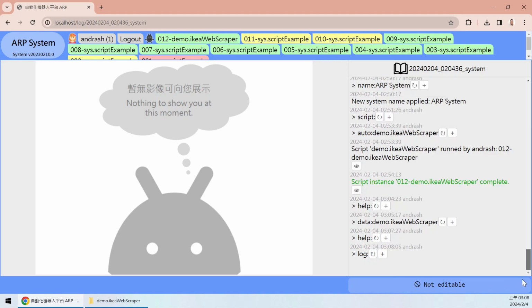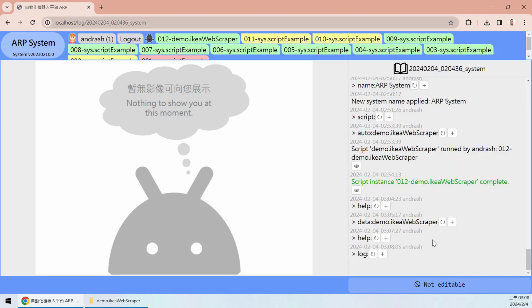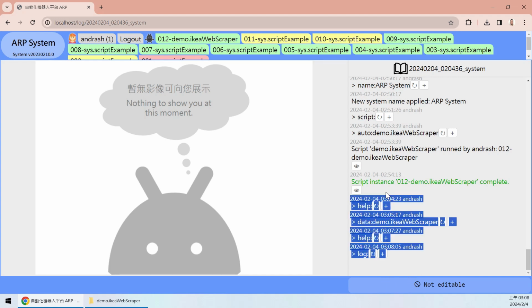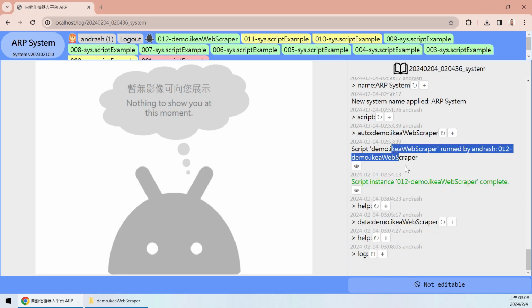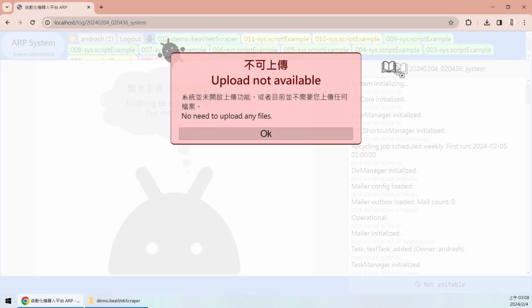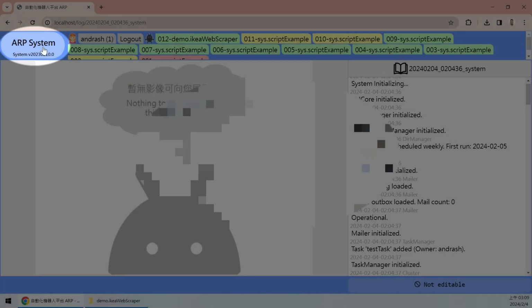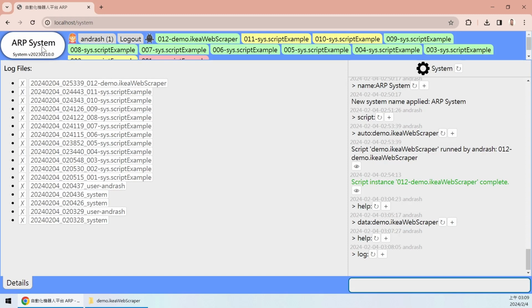So this is the log. However, this is not a live log. It is a log that is already stored as a file, so you cannot edit the log. And as you can see, the icon turns into a book. It means that you are reading a history, so it is not editable. By clicking this, we're going back to the system. So let's click this, and you will see it comes back.